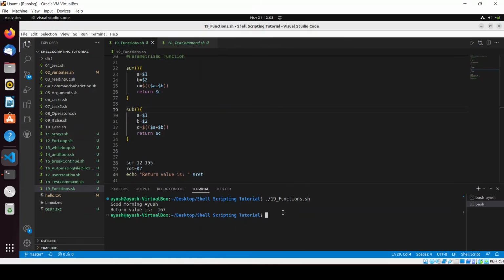Okay, so in this case also we are getting the return value is 67. But we have not called the sub function, so let me first call the sub function. Sub, I will provide 13 and 12, and here I will write $a minus b. So the value should be 1.